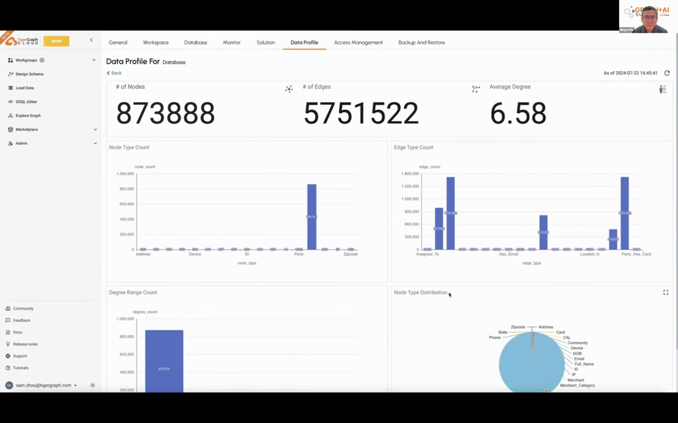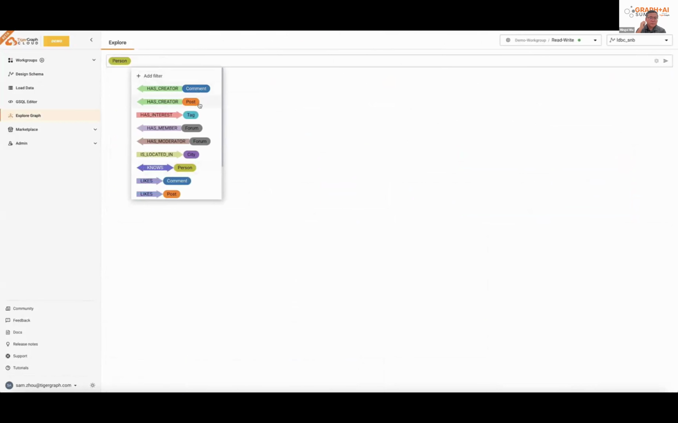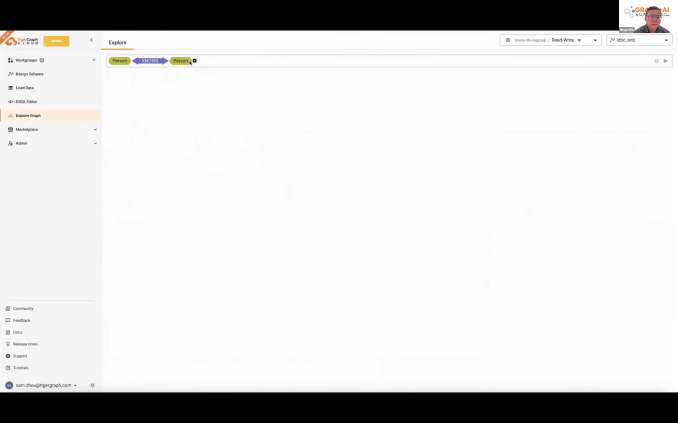Another way to search and visualize your graph is through the Explore Graph feature. This no-code interface allows users to interactively explore and analyze graph data. You can use the pattern search box to specify the graph pattern and apply filters as needed.